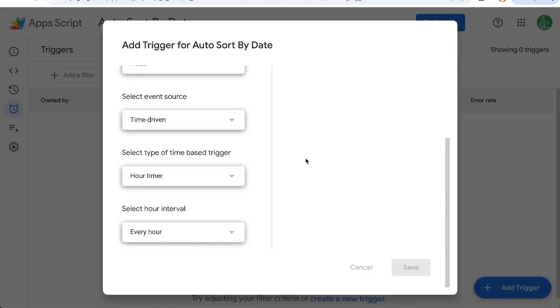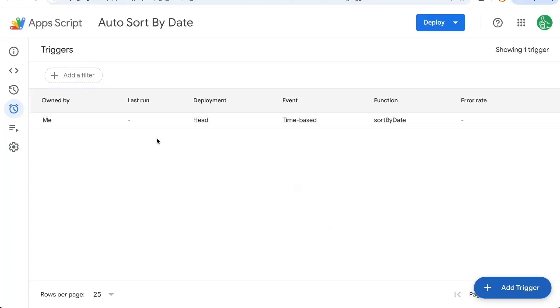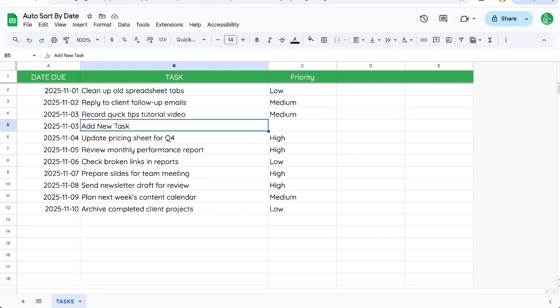Click Save. Now 24 times a day, this sheet is going to be sorted without me having to touch the sheet. I don't have to click Run. I don't have to open Apps Script. It's just going to happen every hour. That's awesome, right? Auto sort by date.